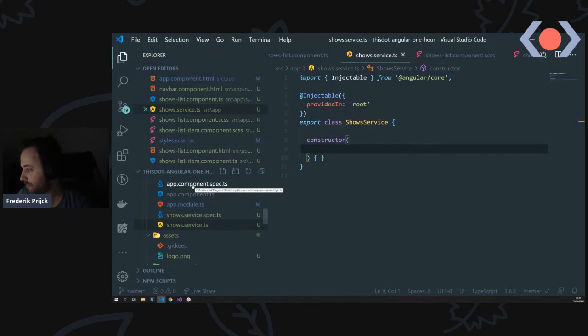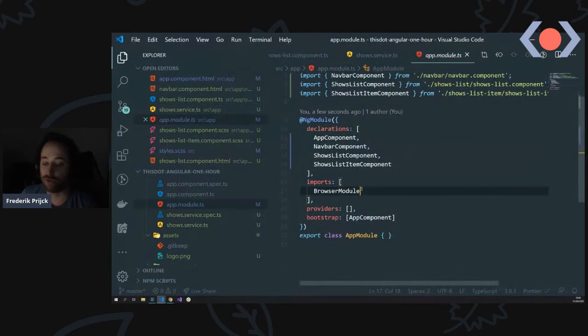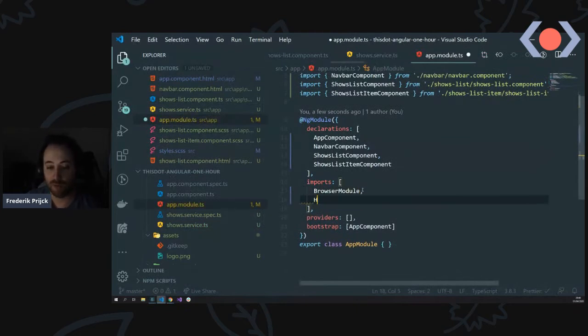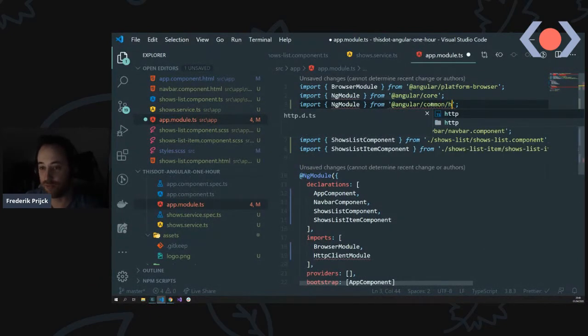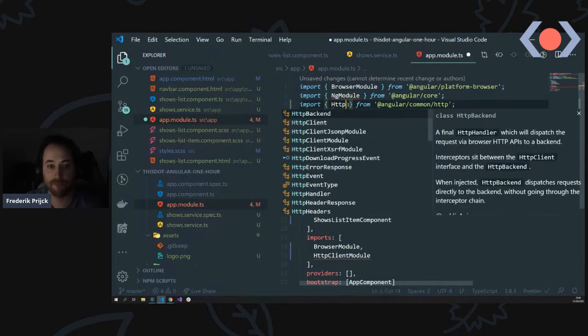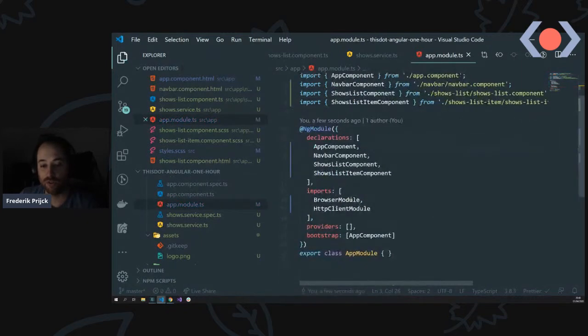So we need something called HTTP client. In order to use HTTP client, we need to import the HTTP client module. Sometimes my Visual Studio Code doesn't like the HTTP client module, but it's imported from Angular common HTTP. So by using this, we are having access to all the stuff that Angular provides us for HTTP, such as the HTTP client service.